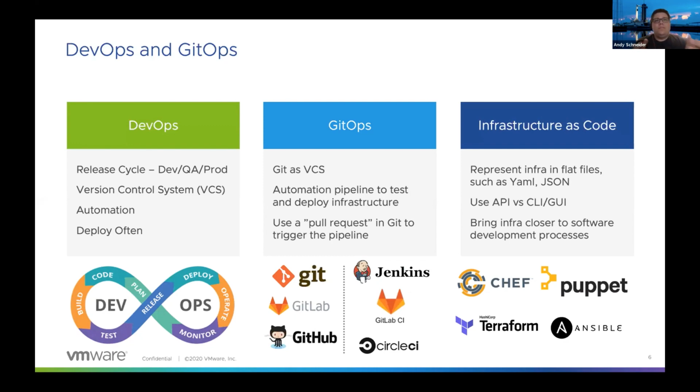So DevOps is certainly a large topic within the industry, but narrowing in a little bit, we have what's called GitOps. And this was a term coined to talk about a specific focus around using Git as our version control system, and then utilizing automation pipelines to test and deploy infrastructure. So this could be vSphere, NSX, on-premise or in the cloud. This could also mean something like utilizing AWS or Azure to deploy infrastructure.